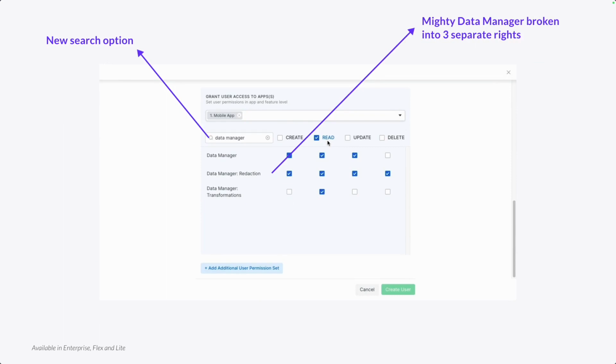As I mentioned, data manager is getting more and more powerful with every release. Again, something you might have overlooked, we currently have 3 separate user rights for data manager in user management. The data manager itself still remains there, but we have separated reduction and transformations from the core data manager user rights. Why? Because data manager can be used to plan for your events, to make sure the intended events with intended data types are arriving to Countly.